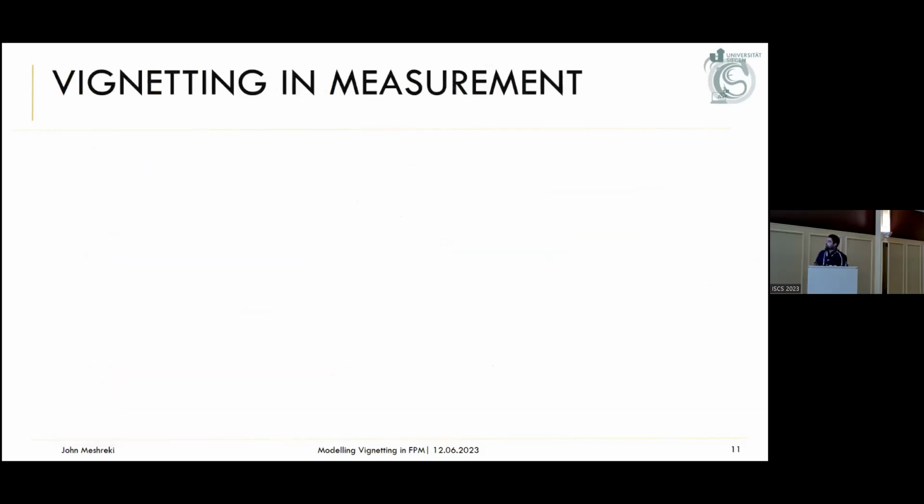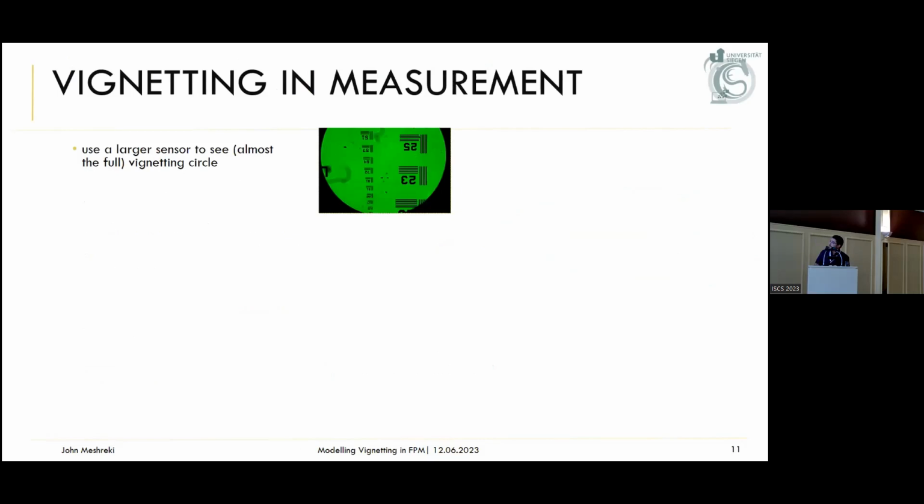So in our experiment, how does this look? This is an image from our experiment where we're trying to probe one of the resolution targets. And the first thing that you can see is that we are using a larger sensor. Basically, this is to see almost all of the vignetting circle, all of these edges.